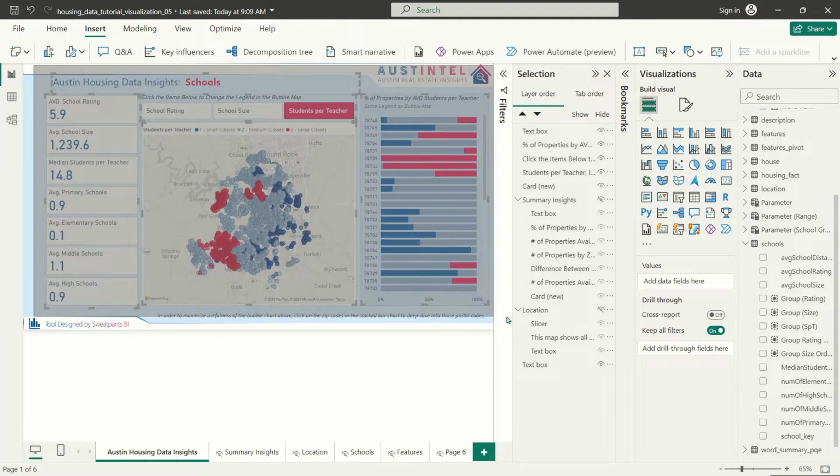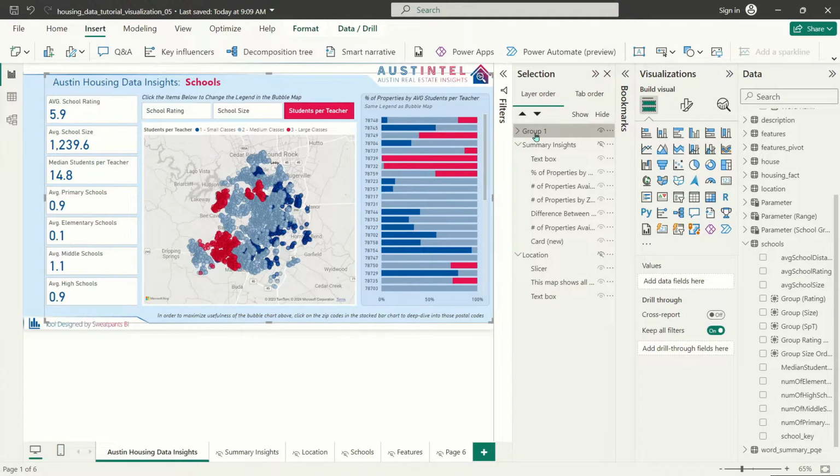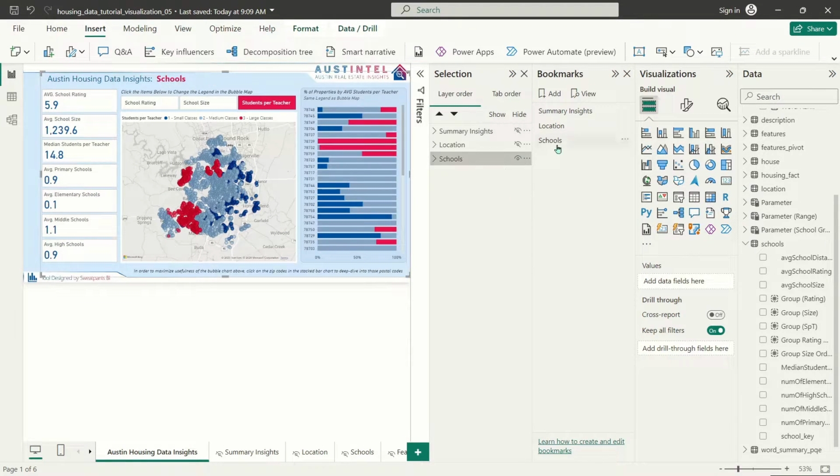Let's go ahead and grab all of these visuals. I'm going to create a new group, and that's going to immediately appear up here in my selection pane. Let's go ahead and drop that down. Group 1, I'm now going to call schools. And I'm going to go ahead and update my bookmark for schools.